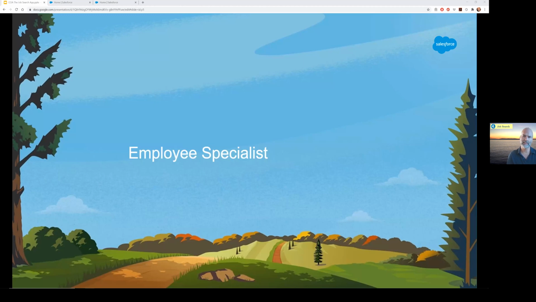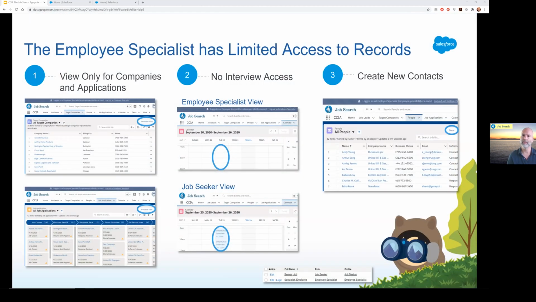Next, let's discuss the employee specialist. The employee specialist will have limited access to the records of the job seeker. You can see in number 1, they have view-only access to companies and job applications. In number 2, you can see they have no access to the informational interviews that the job seeker can see on their calendar. In number 3, you see that the employee specialist does have the ability to create contacts with a new button at the top right that's circled.